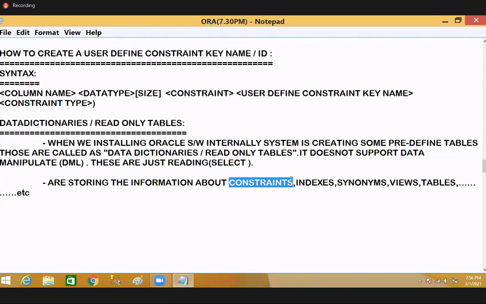For every information storing purpose, separate data dictionaries are maintained by Oracle. So there are so many data dictionaries in our Oracle here. Now, suppose you want to see all these data dictionaries in the Oracle database, if we want to view all data dictionaries.